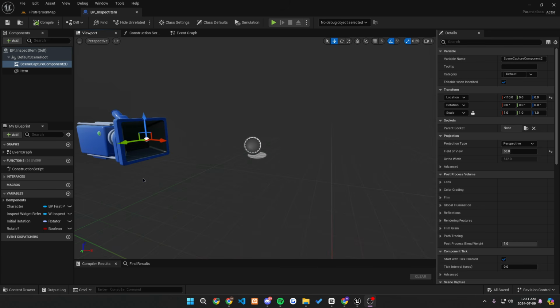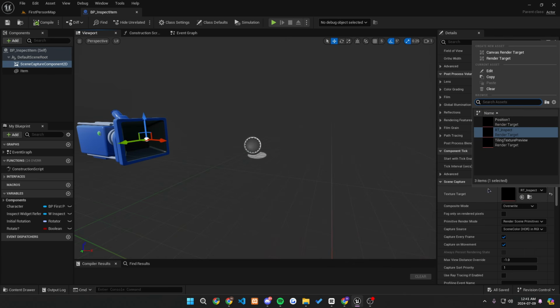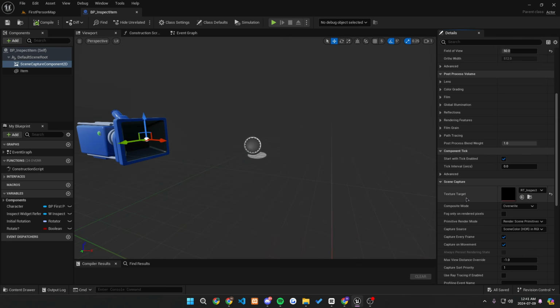During this part of the tutorial, I completely forgot one of the things that we need to do. So I'll just save you the headache and I'll show you what you have to do right now. Basically, make sure you go to the BP_inspect item, scroll down on the right until you see the scene capture, and make sure you put in for the texture target the RT_inspect, the one we just made together. Make sure you put that one as the actual texture target to save yourself some hassle. And yeah, let's just continue with the tutorial.